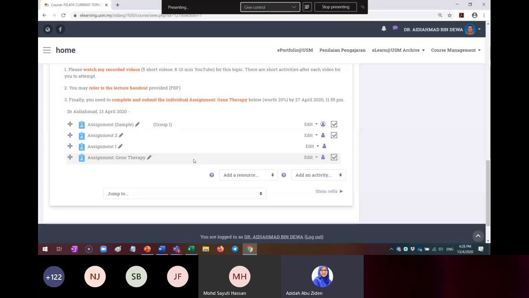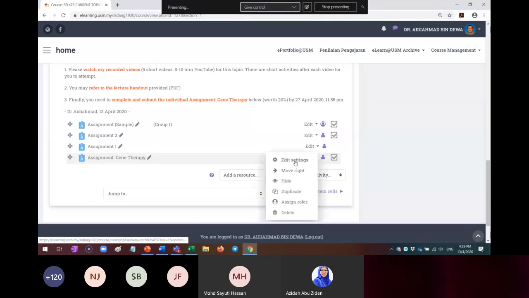Can I just quickly show them about the rubric? Quickly, yeah. All right. So now I don't have time to create a new assignment. But basically, I have shown you how to create an assignment using giving marks just now. Now I'm using the same assignment here. I go for edit settings.